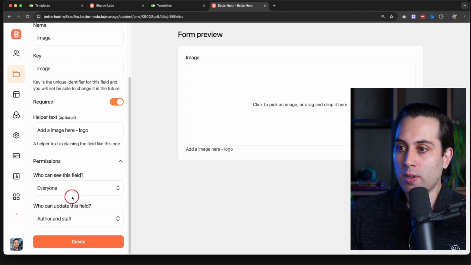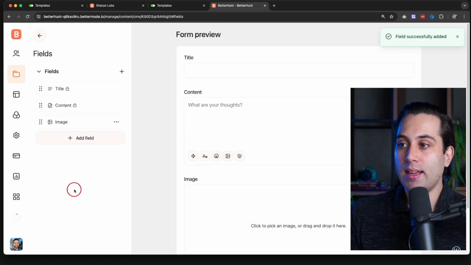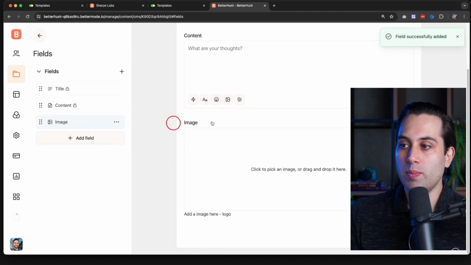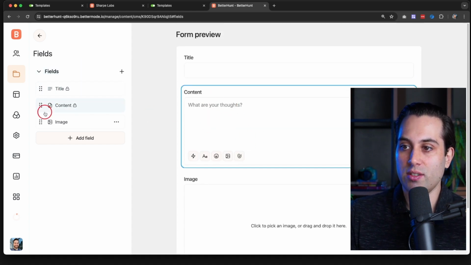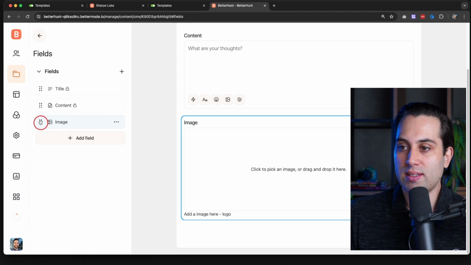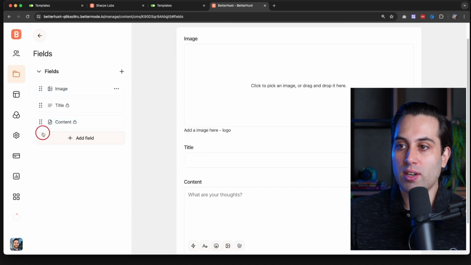Okay, so once you're done, you can click here, create, and then this new item will be added to the structure of the model you're creating. You can also change, for instance, let's say you want people to start by adding an image first. This is going to change the order here.